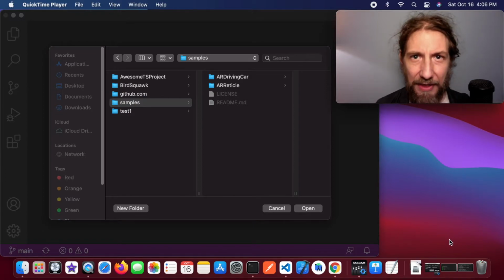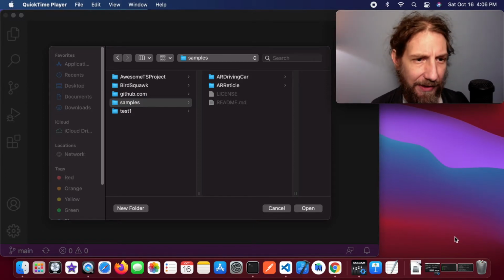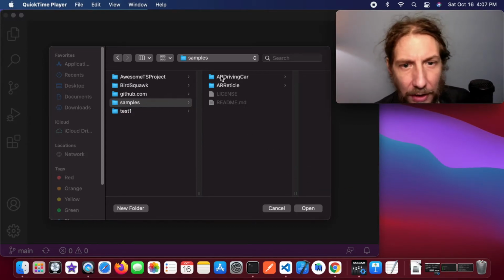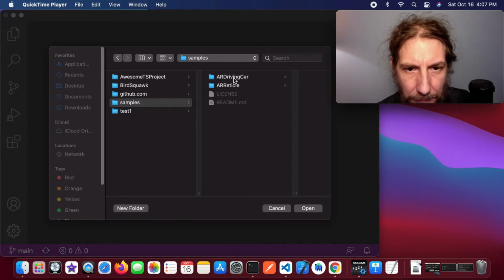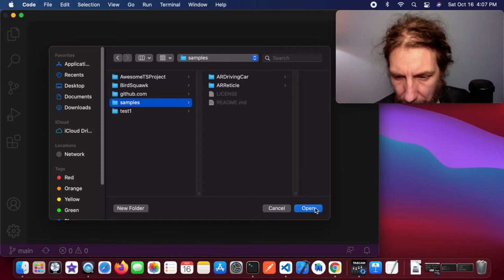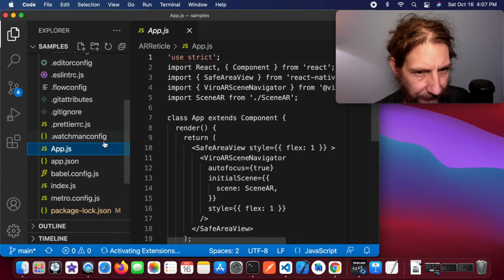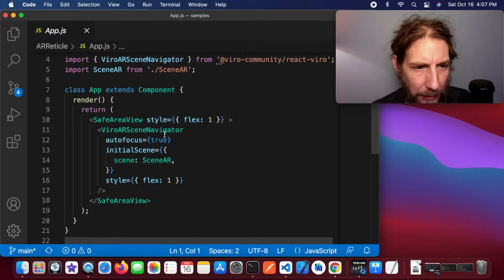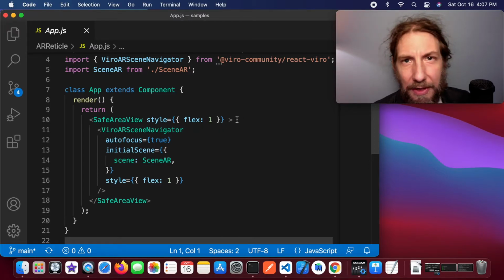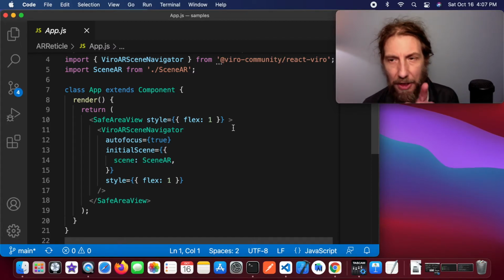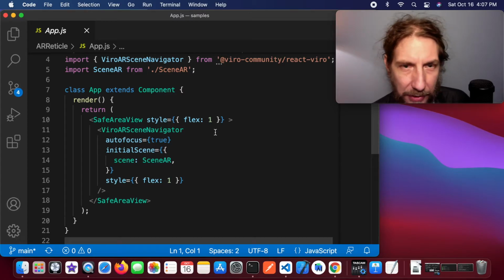Now let's open up VS Code or your choice of IDE, and we'll open up the samples folder that we just cloned, and then we're going to open up ARReticle so that we can explore the files. App.js uses a safe area view to wrap AR Scene Navigator. This is just making sure that we're not using parts of the screen that are reserved for the cutout on a camera or something like that.